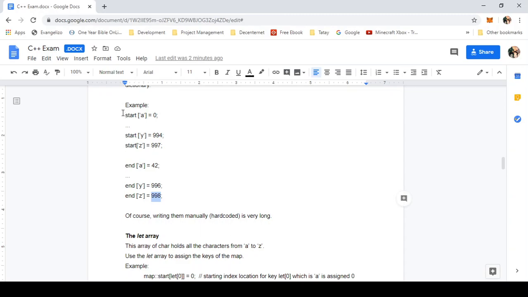So if start has 26 keys, how many keys does end have? It also has 26 keys, because all starting array locations should have their own end array locations, A to Z as well.